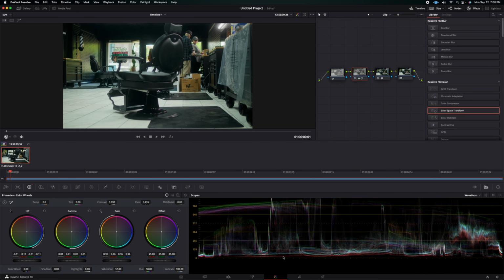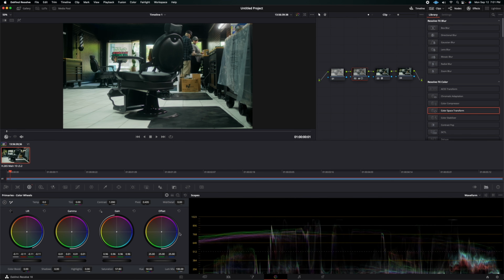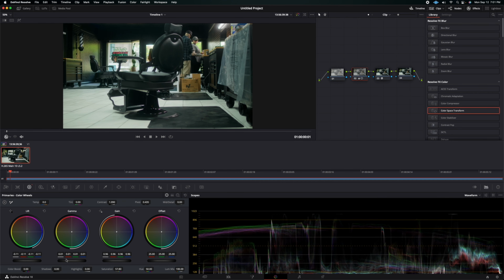So again, you can see that our shadow line is not quite touching 0, but it's pretty close. We've pulled back the highlights just a bit. We've increased the mid or the gamma just a little bit, bumped up that contrast, and bumped up that saturation.